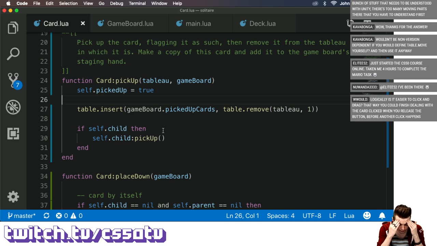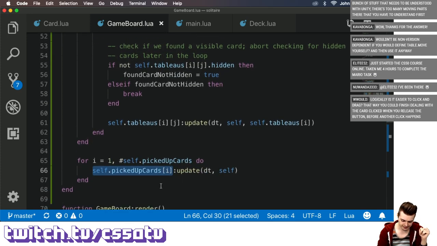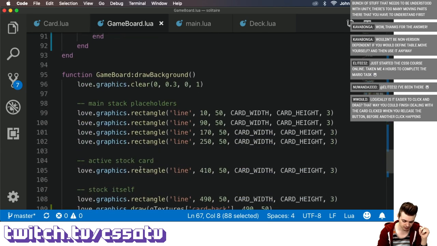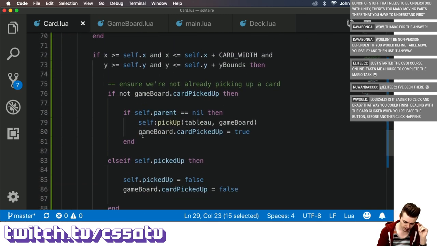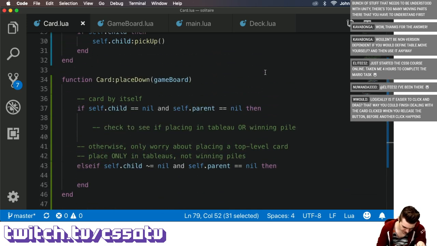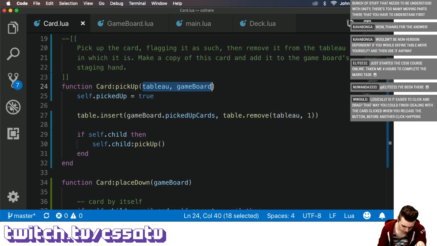Oh, wait. No, the tableau is fine, because it's basically a reference to itself. It's getting a reference to its tableau. This is a little bit of a weird way of doing it, but self.tableaus at ij update, and then where we're actually calling the, if anybody happens to see the bug, if I'm just missing something obvious, definitely let me know. To me, this seems sound, but it's probably a silly bug that I'm just missing here, because we are passing in the tableau and the game board, and that's the right order, if I'm not mistaken. Yeah, the tableau and the game board, right, which is here.